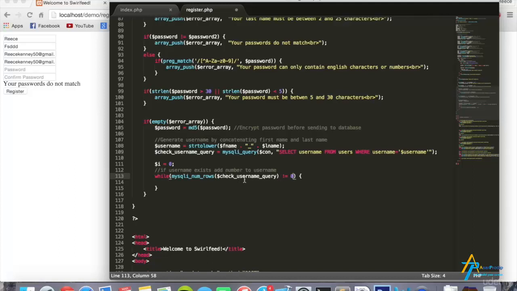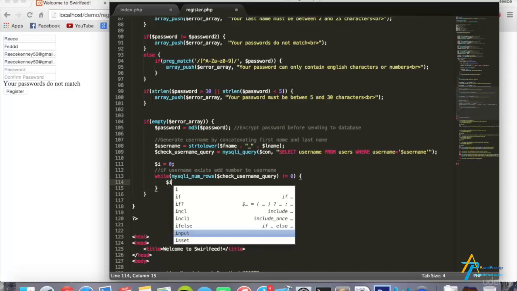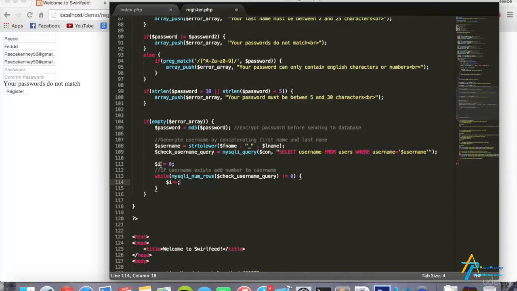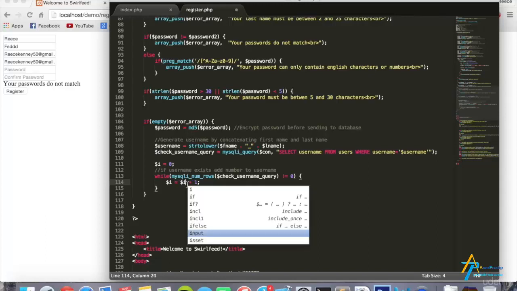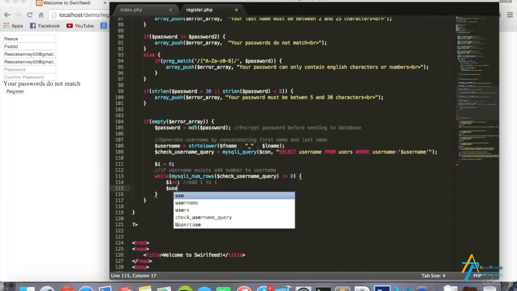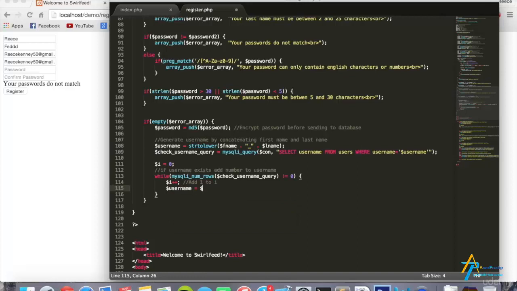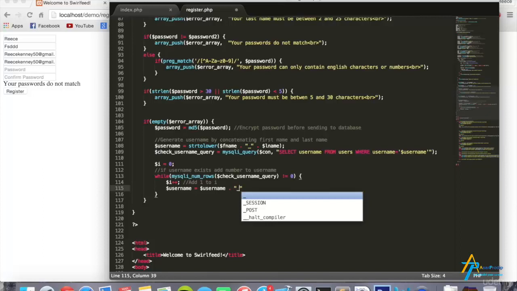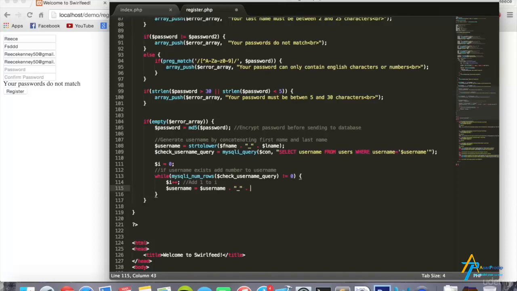So while the number of rows it has is not equal to 0, inside this while loop we're going to say $i++, which adds 1 to this, same as doing $i equals $i plus 1. It's all the same. That's all the same as doing this. Sorry. Okay, add 1 to $i. And we'll say $username equals $username dot, add your double quotes with an underscore, dot $i.